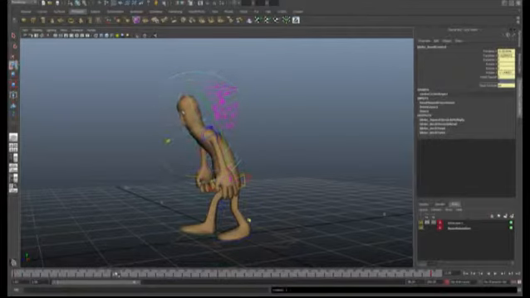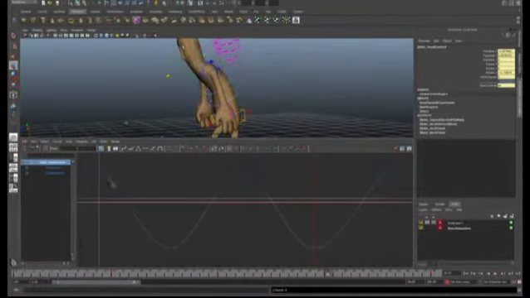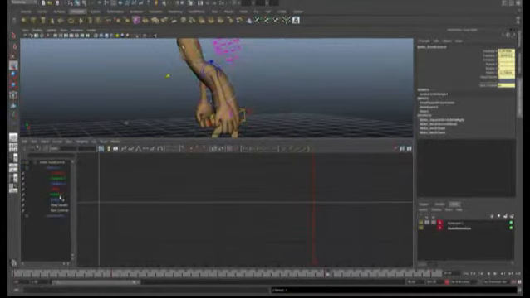Just fix the neck a little bit, and so I'm going to copy this to frame 36. Okay, so now in the graph editor we have our cycle animation. Okay, here it is. There it is. Rotate Z. So we have our animation.